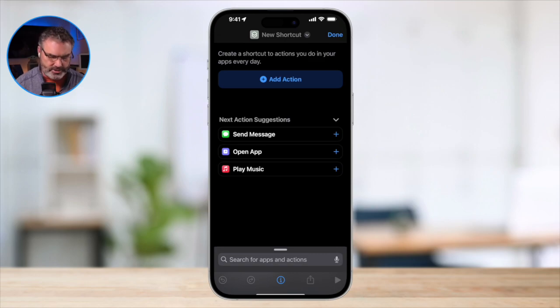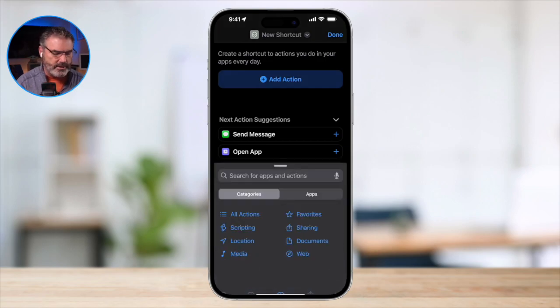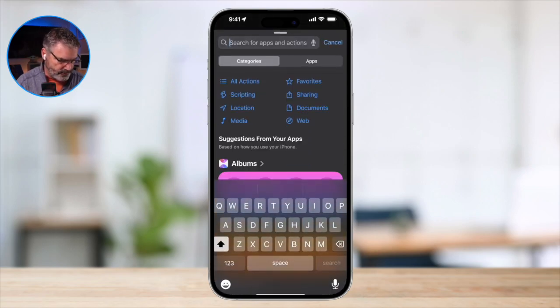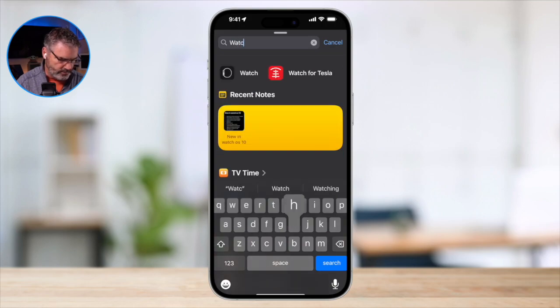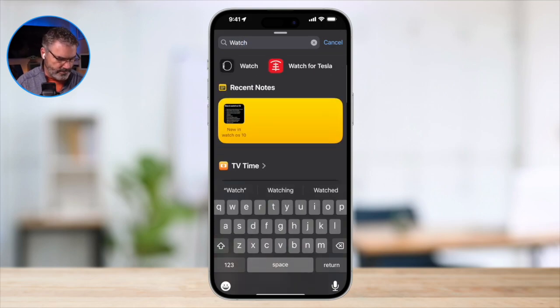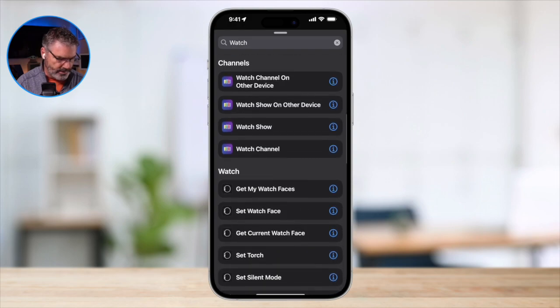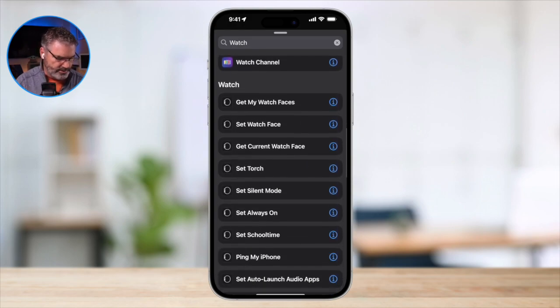And I need to add an action. Well, my action is going to be, I want it to start my Apple Watch. So I tap on action and I just search for watch, because there's a lot of different options here, as you can see.